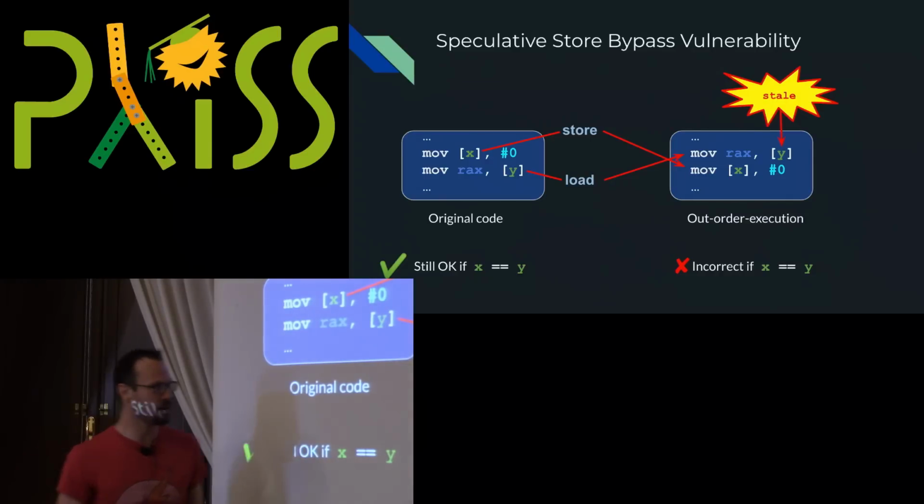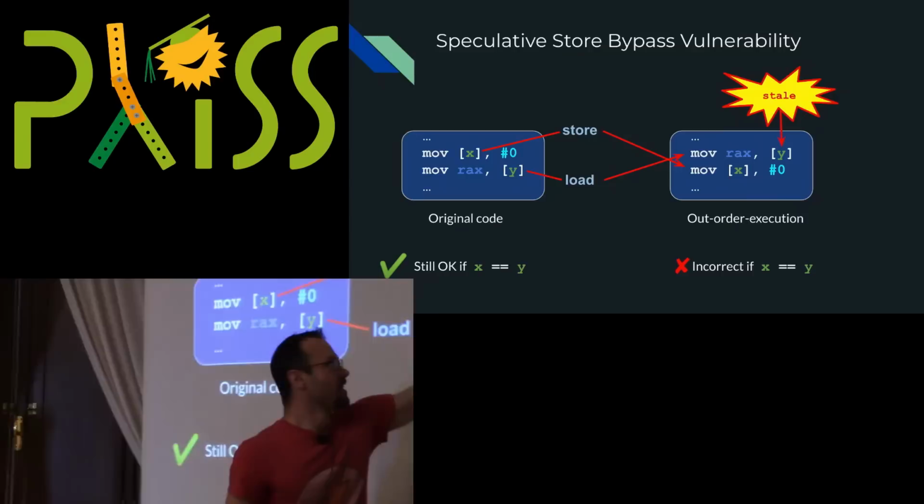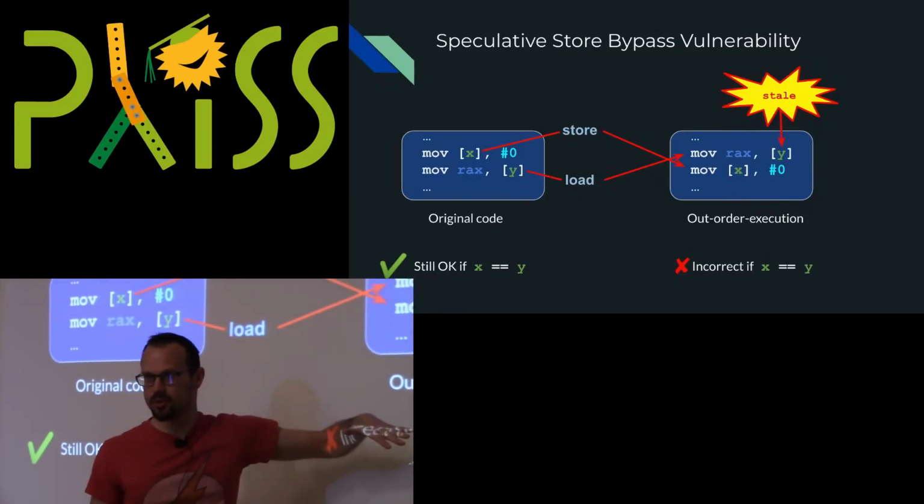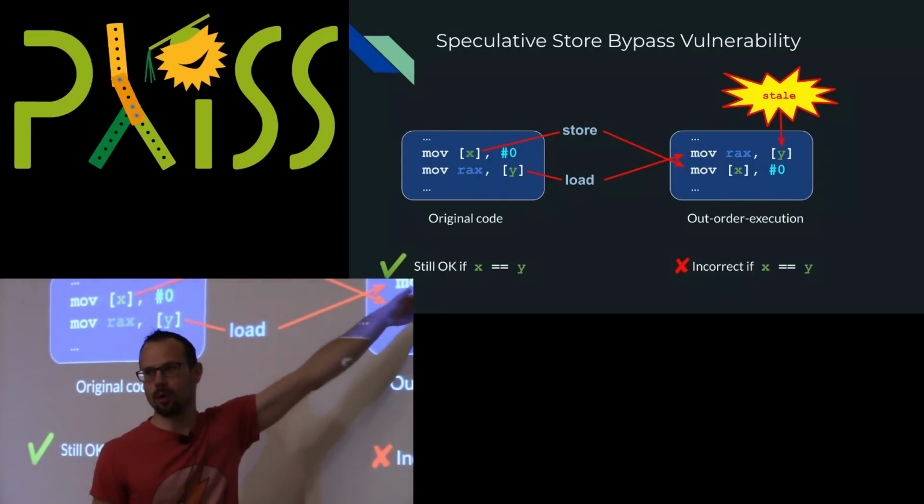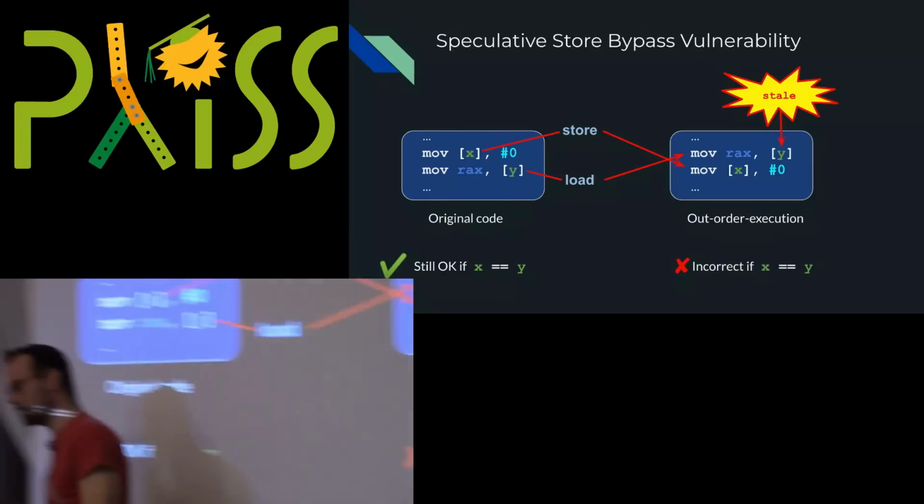If there is an alias, then whenever we execute them out of order, the load, which should have happened after the store, should have seen the value of the store. But now, since it's being executed before, it sees some stale value from memory.